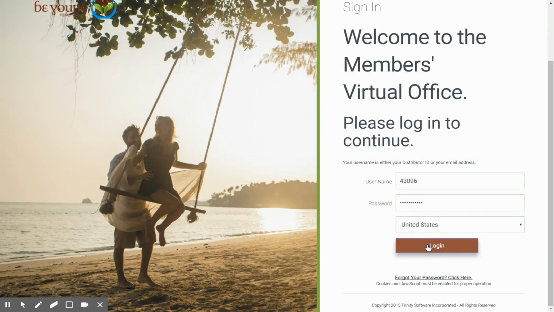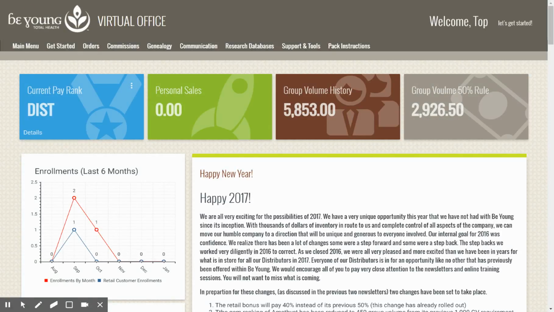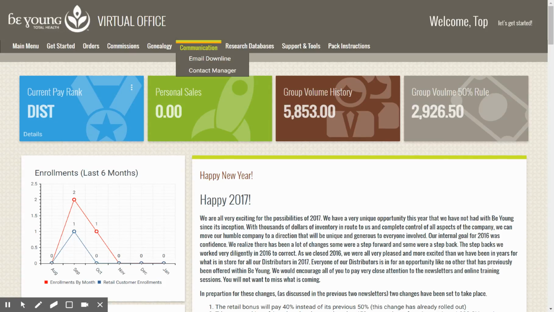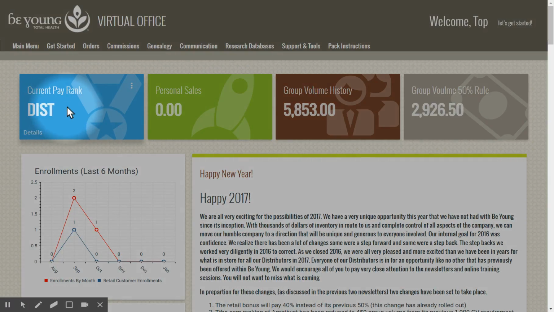So today, as we get into the virtual office, we are going to focus on main menu. But before we do that, let me just share this. This is your landing page. It has some unique information here. So you have your current rank. It shows what you're currently ranked as of the first of the month. And it's calculating your rank based off the previous month's activity.